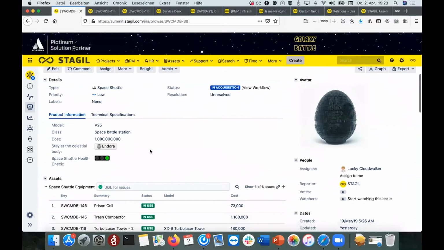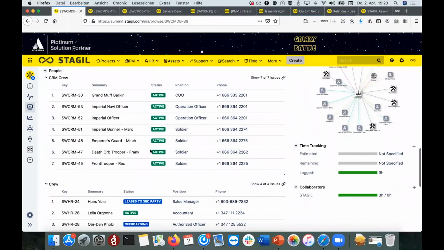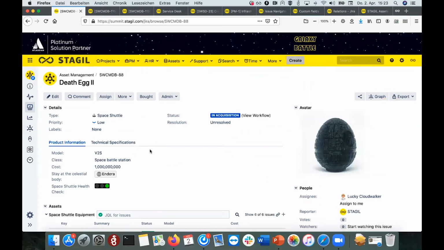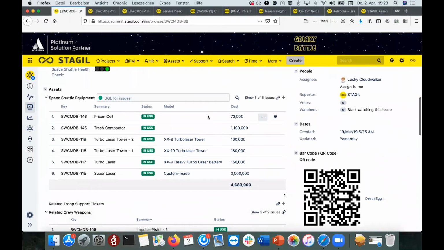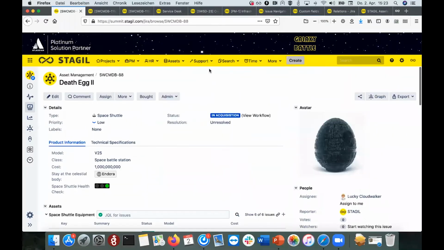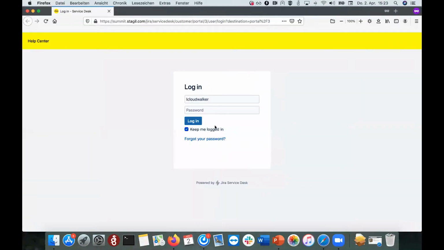So when we go back, we can now imagine a second use case. Imagine that you are maybe Luke Skywalker and you want to report that something is not working on a spaceship. That's an ITSM use case, which I would like to show you next. And for that, I want to log in as Luke Skywalker.